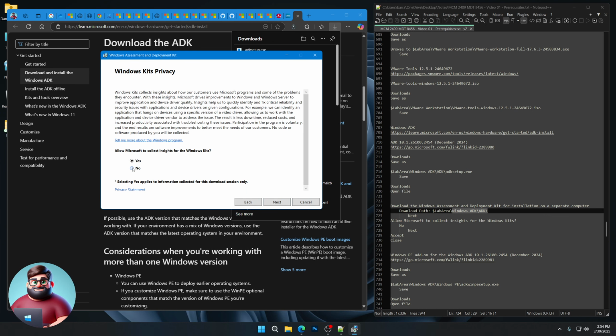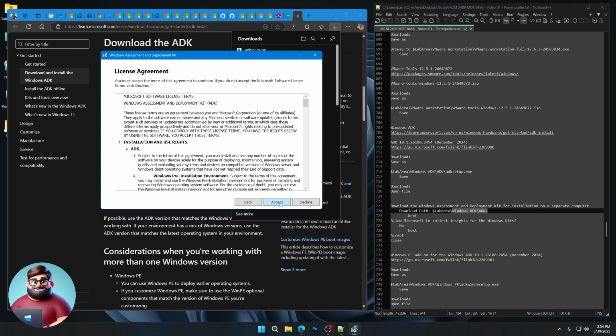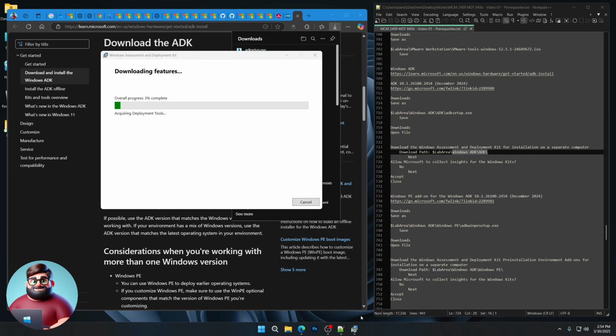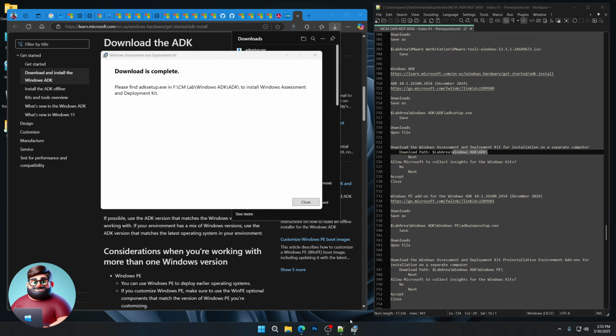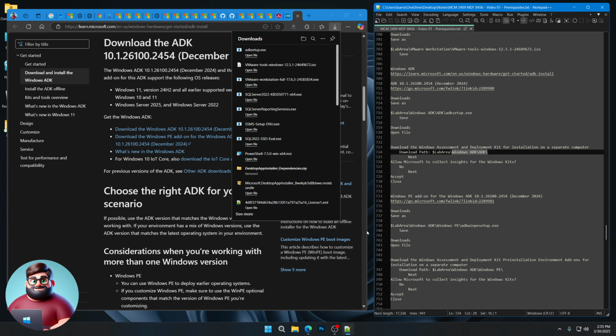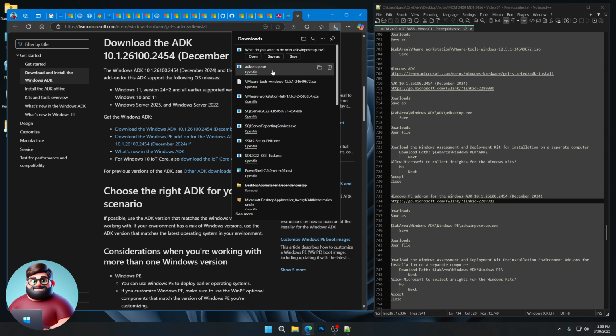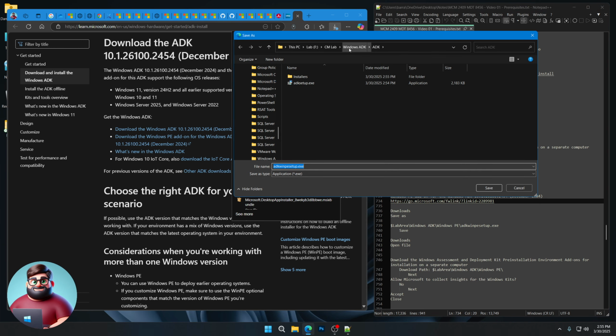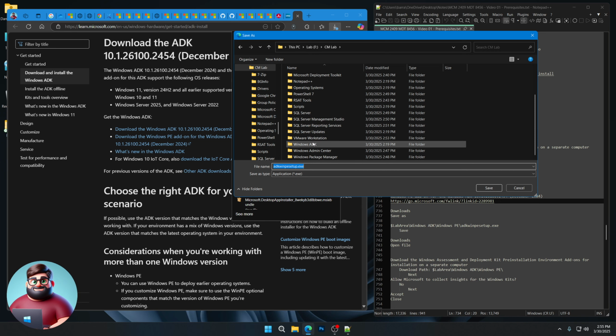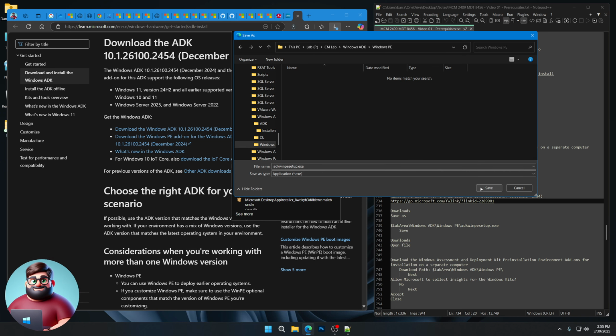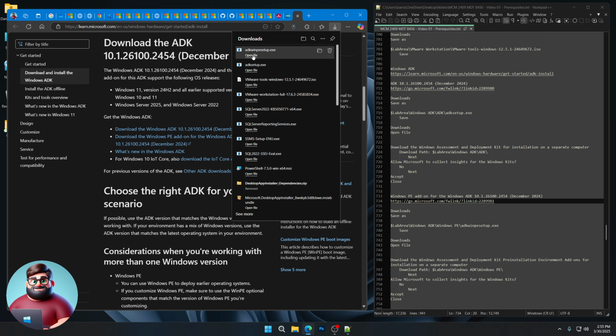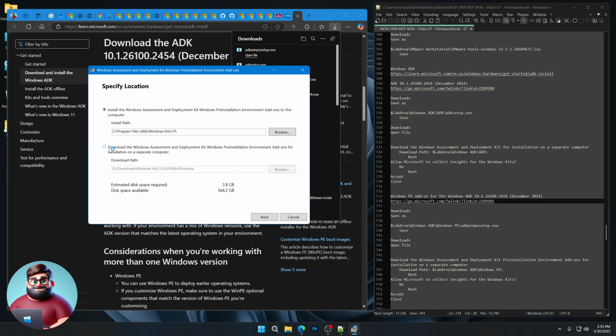Next, no, next, accept. And once that's done, I'll come back. Okay, the download is complete. Click close. Now we're going to get the Windows PE add-ons. So save as, go to CM Lab, Windows ADK, Windows PE, save, and we'll open that file as well. Download the Windows Assessment and Deployment Kit, Windows Pre-Installation Environment add-ons for installation on a separate computer.